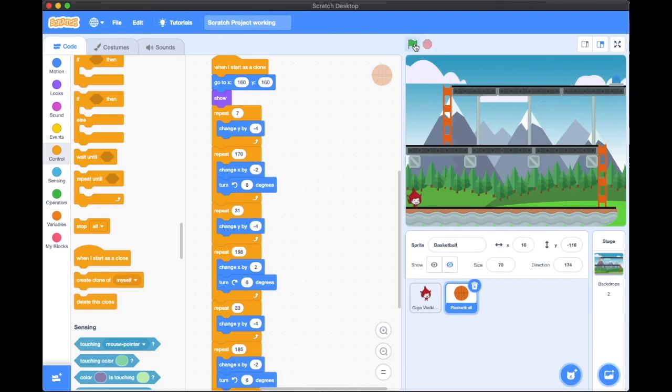Let's just see now if we can play the game. And we'll see how far Giga can get. So, okay, so we can jump over, that's great. That's perfect, and when we get to the end, it'll stop.